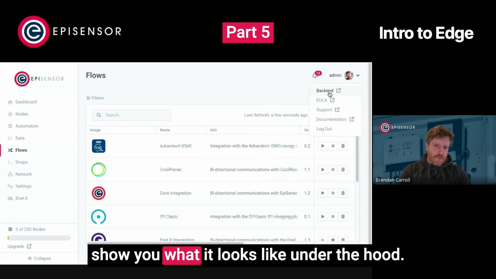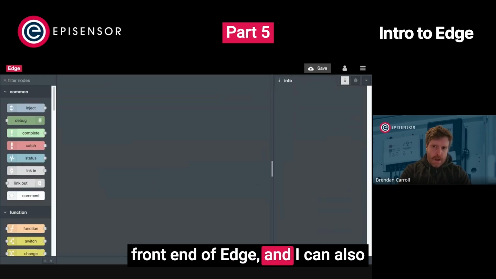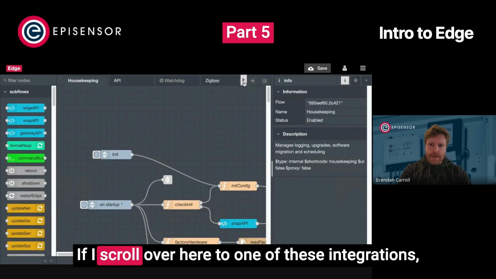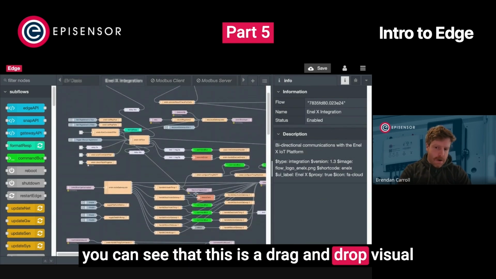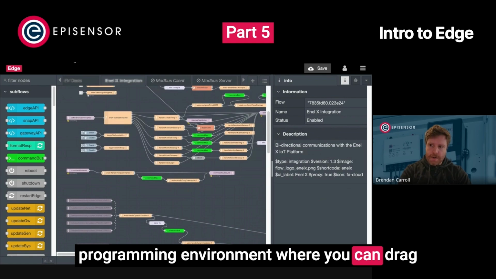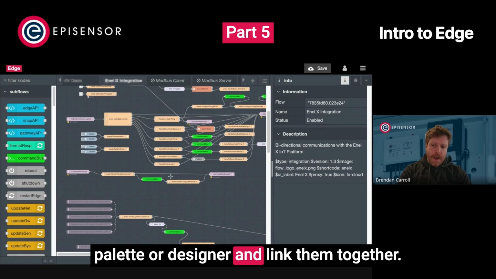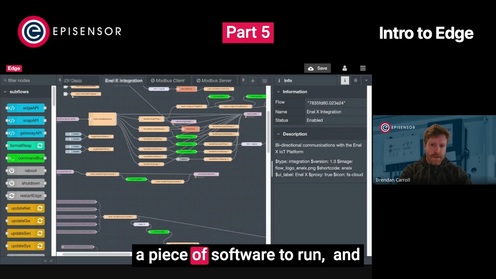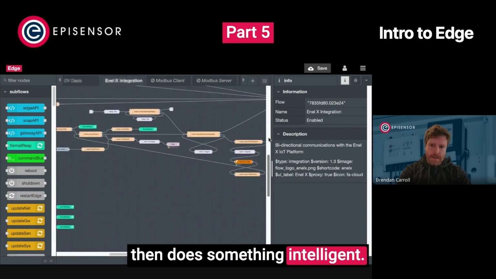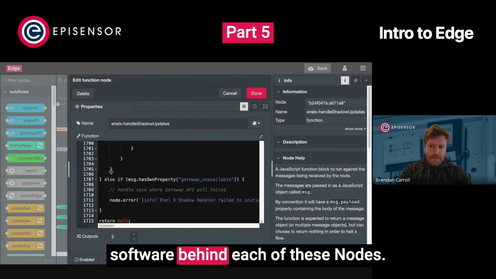And I'll just show you what it looks like under the hood. What we're looking at there is the front end of Edge, and I can also log into the back end of Edge. If I scroll over here to one of these integrations, I'll pick the one that's been enabled there. So you can see that this is a drag and drop visual programming environment where you can drag pre-built components here, drop them onto your palette or designer, and link them together. This is an event-based programming environment. So something happens, triggers a piece of software to run, and then does something intelligent. But if I dive in here, you can see that there is quite comprehensive software behind each of these nodes.